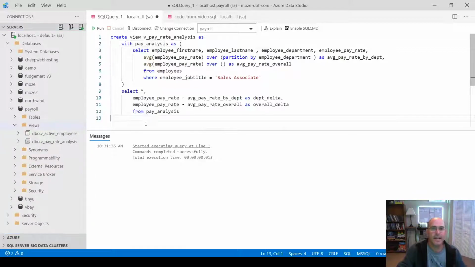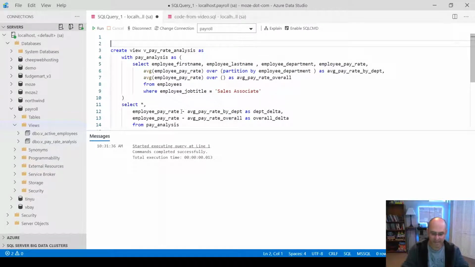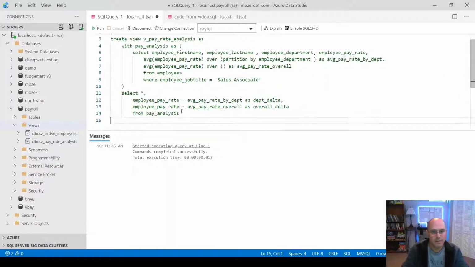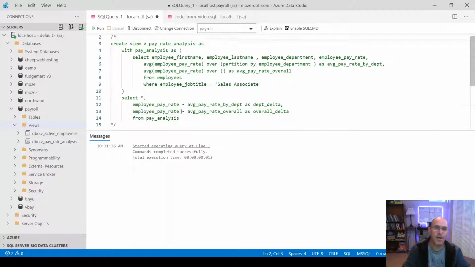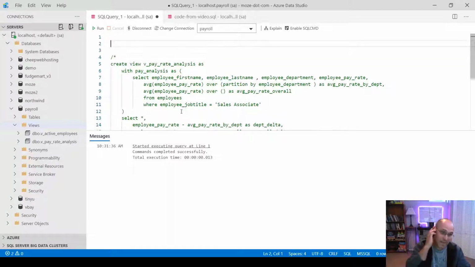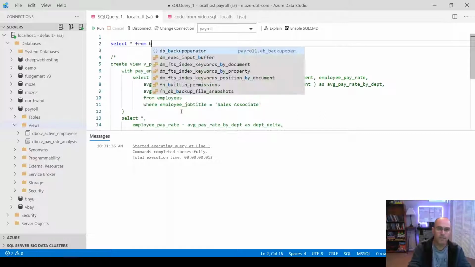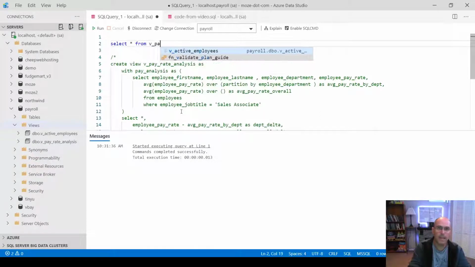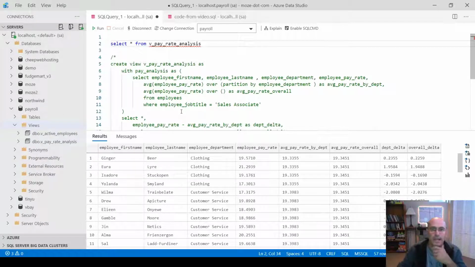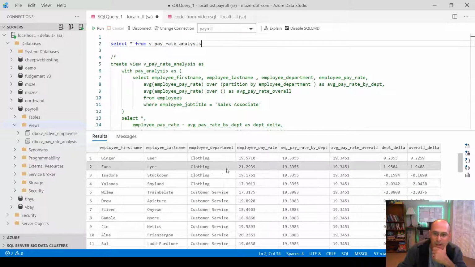See that? And I can now, let's get this out of the way. I can now treat it as if it were a table. Select star from V pay rate analysis. And it executes that query as if it were a table.